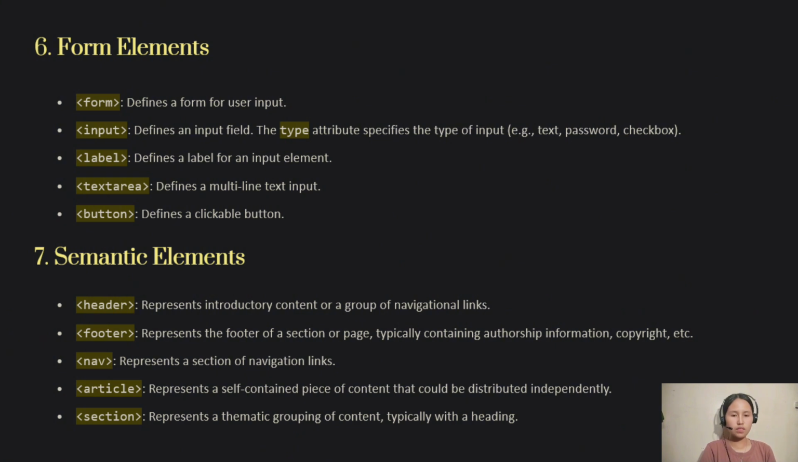Then the number 7 elements of HTML is semantic elements. So the first one is header, the second one is footer, the third one is nav, represents a section of navigation links. The fourth one is article, represents a self-contained piece of content that could be distributed independently. Then the fifth one is section, represents the grouping of content typically with a heading.